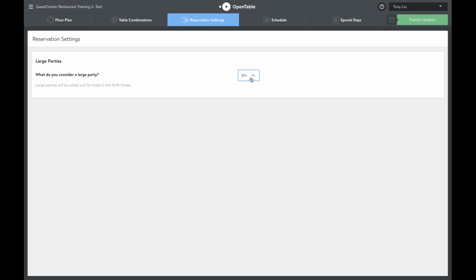Anything that you consider a large party, set it up here. Another thing that gets called out to the host staff on the iPad is under the shift notes. It'll get called out as how many large parties you have.